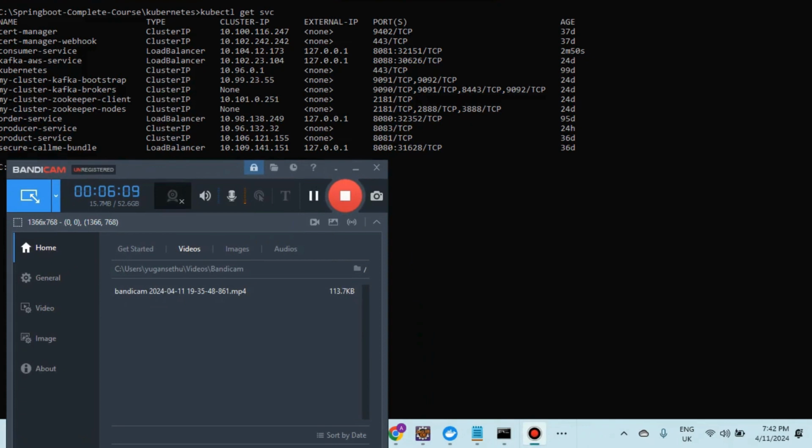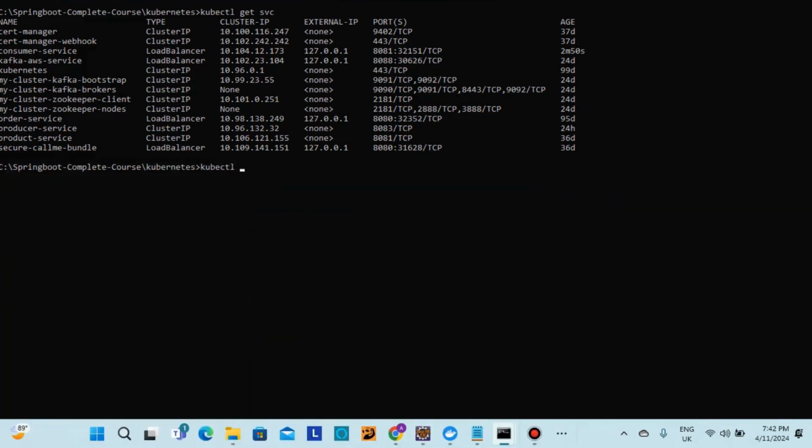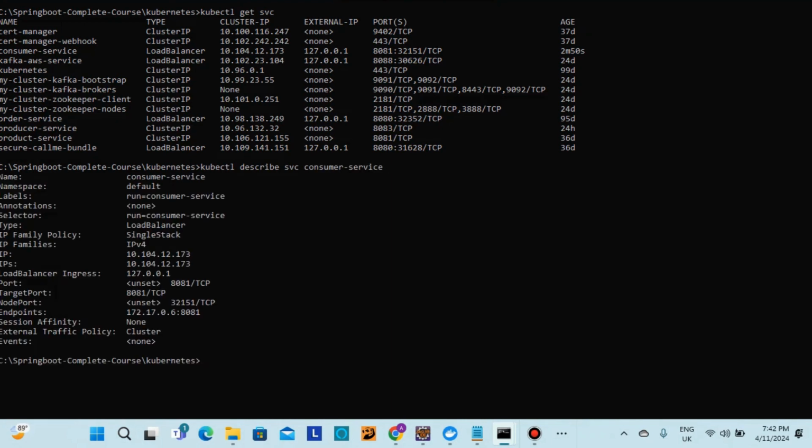So kubectl describe svc and the service name. Now this is the IP address, endpoints, and this is the load balancer IP. We can run this one, or this one you can run. Let's see whether this will work or not.